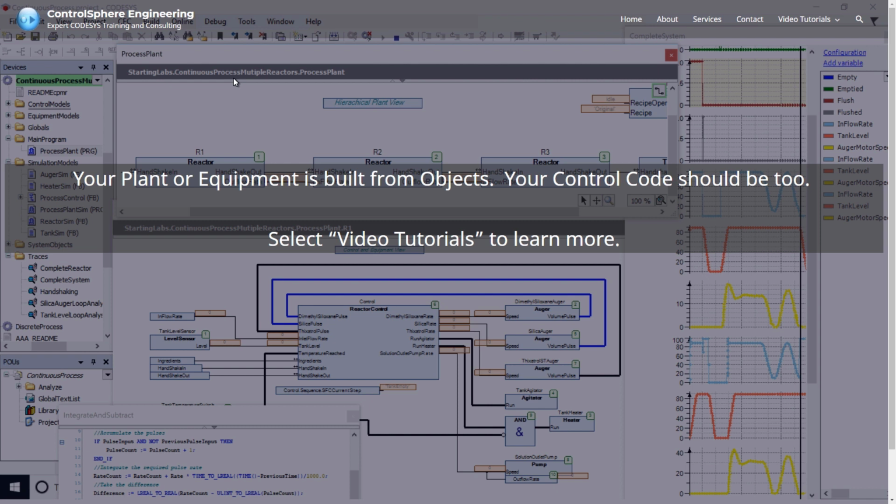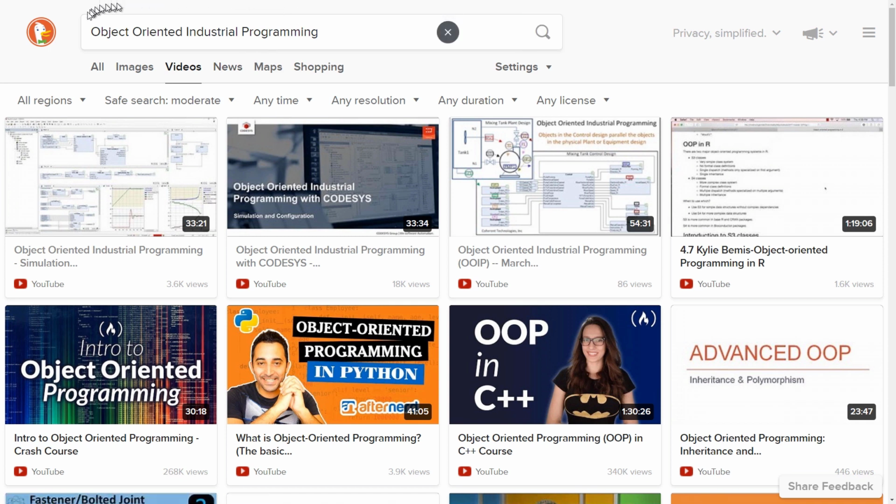Before you view this video, it is important to understand object-based programming and why it offers far greater productivity and reliability over traditional PLC programming techniques. If you haven't already done so, please view my demo of object-oriented industrial programming or my OOIP tutorial delivered at the March 2021 Codesys Tech Talk. Either can be found by searching the web for object-oriented industrial programming.